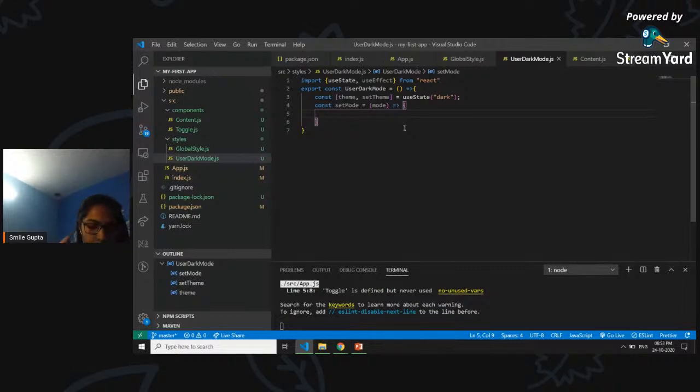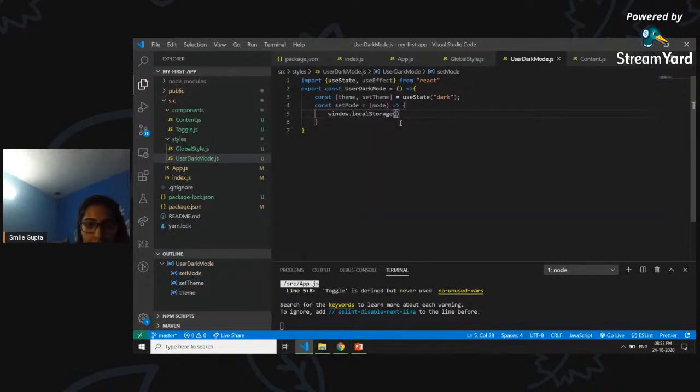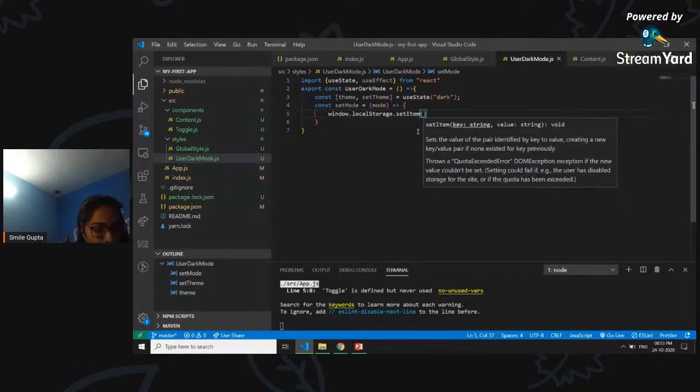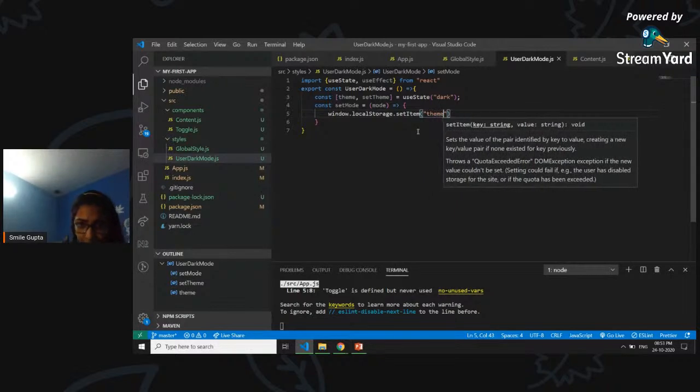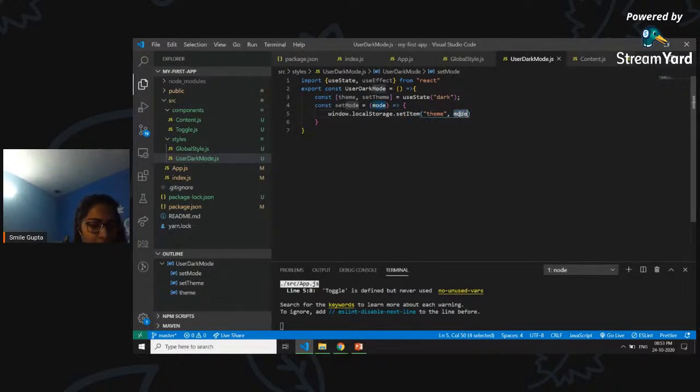So how do you save it in local storage? See, window dot, then write localStorage. Here you have to give the name. First you have to tell whether you are setting the value or getting the value. So getItem or setItem, and here they ask you for a key-value pair. I am giving it as theme, and here I am passing mode. I'll tell you where this mode is coming from. So this one thing I have done.